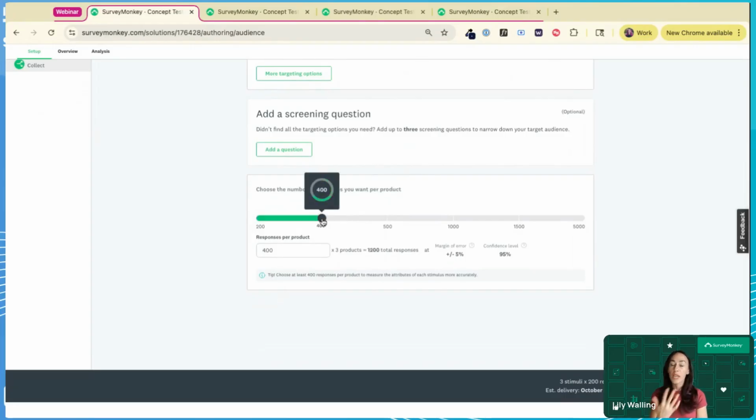And we can choose the number of responses that we want per product. And you'll see that as we adjust this, it also adjusts the margin of error and the confidence level. We typically want this to be around that 95% mark. And it looks like even with 230 here, we can also get to that same confidence level, which is great. Now with our panel responses, you'll see that subtotal here, and you could then check out effectively purchasing those panel responses.